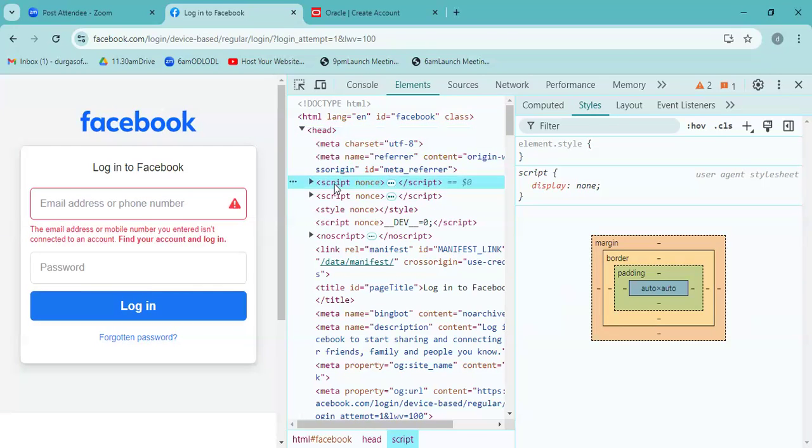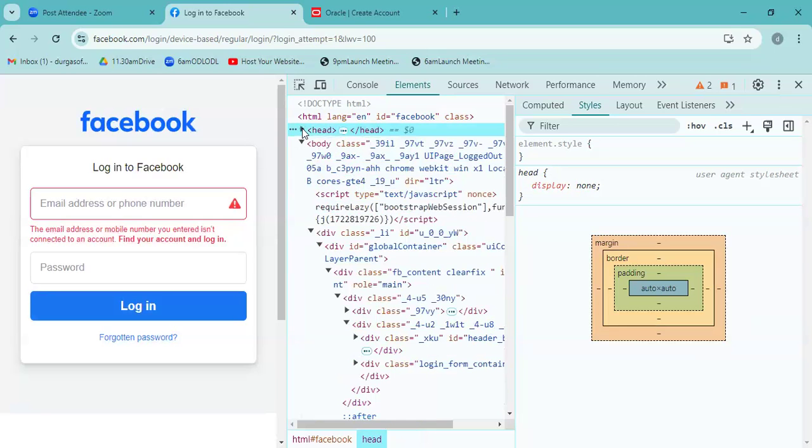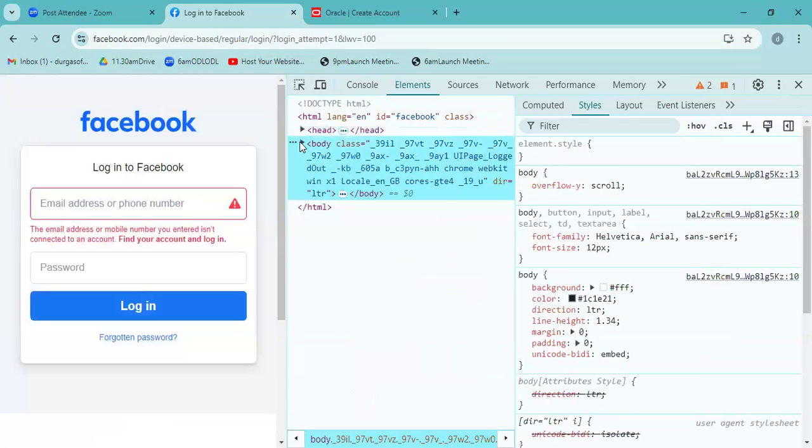See here, inside the head section, you can see the script tag. Script refers to JavaScript. Here, style tag refers to CSS. Wherever you can see a style tag, that is related to CSS. Wherever you can see a script tag, that is related to JavaScript.